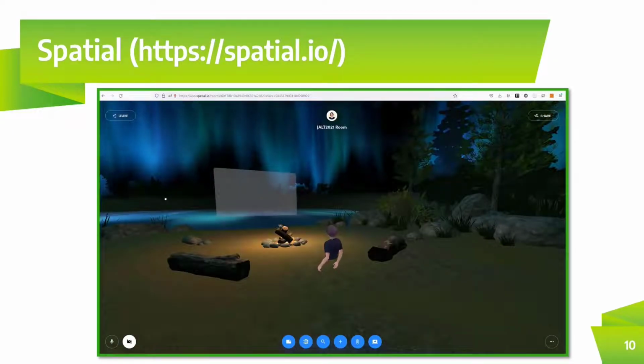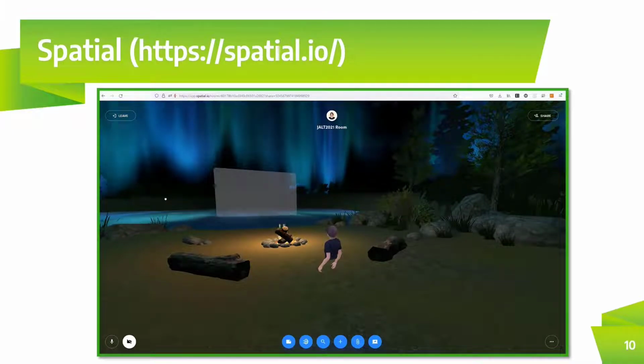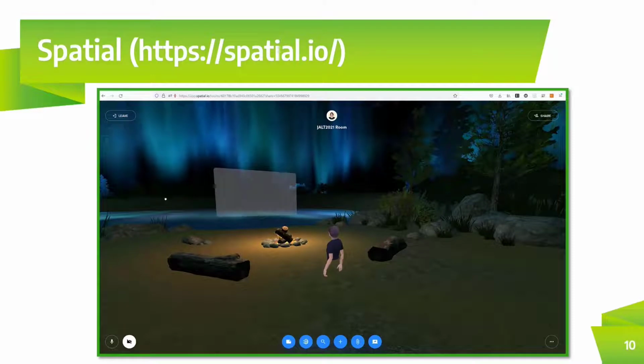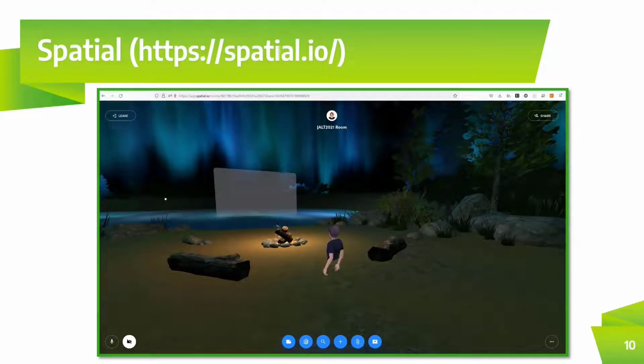We are now back to the same room where we started. Spatial is a proprietary app with a freemium version that allows for rooms of up to 32 people. I have tried the web, mobile, and Oculus Quest 2 apps, and they all work in a stable manner.